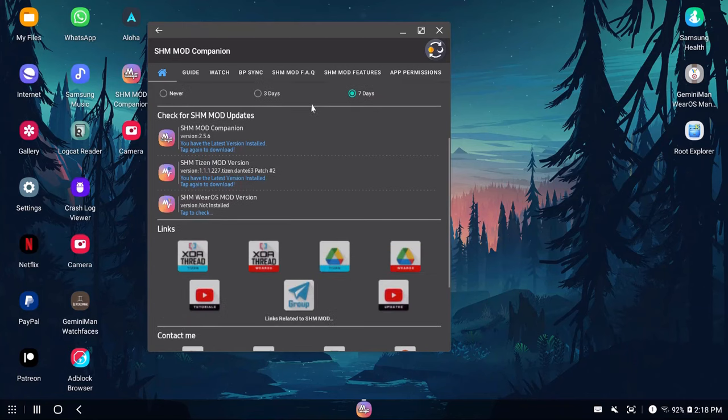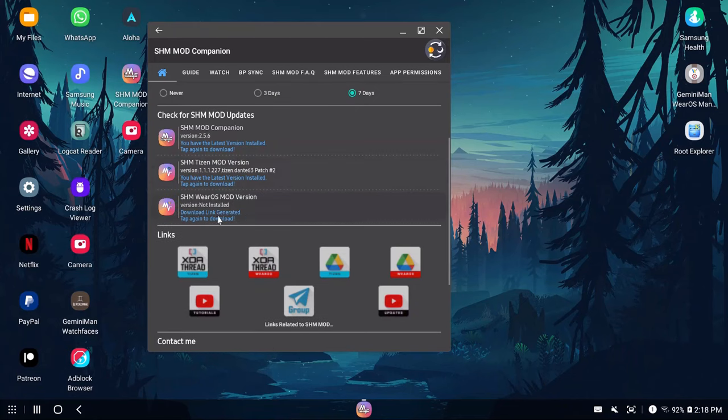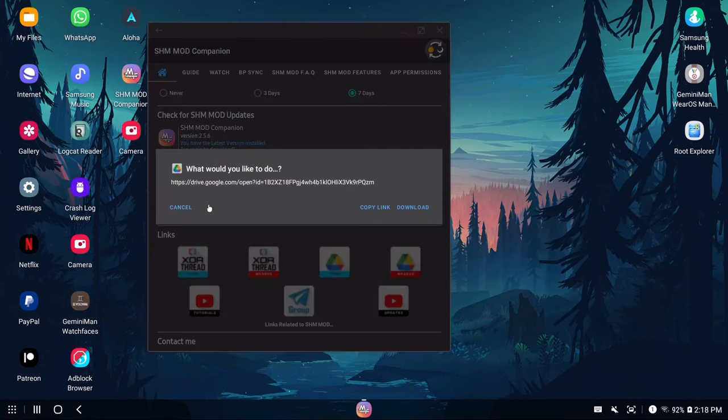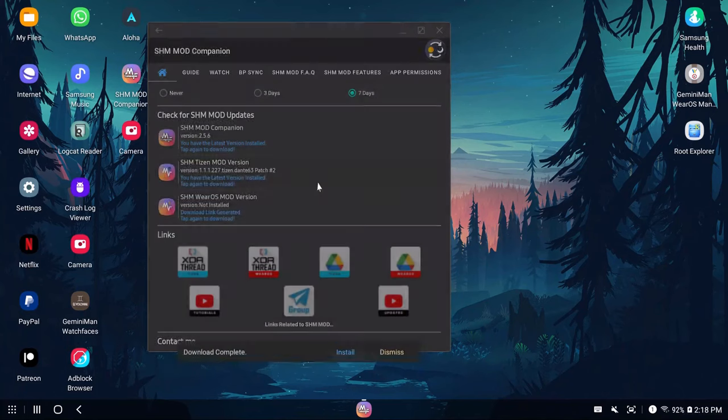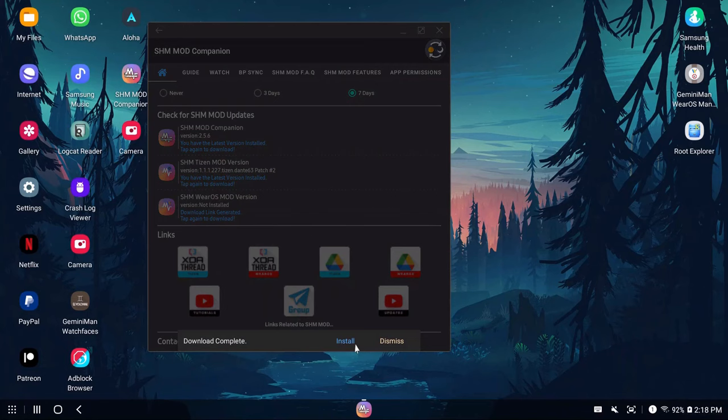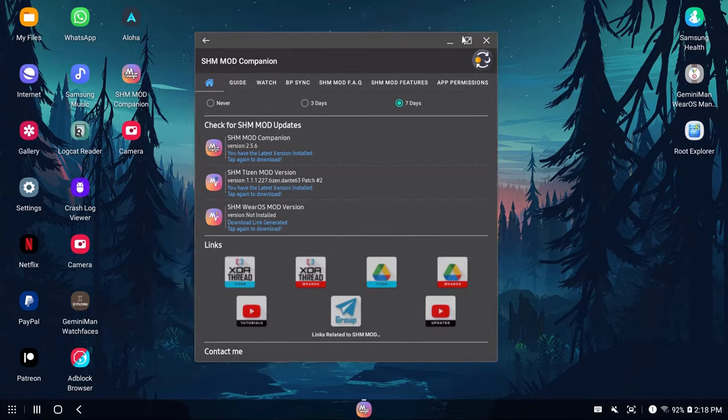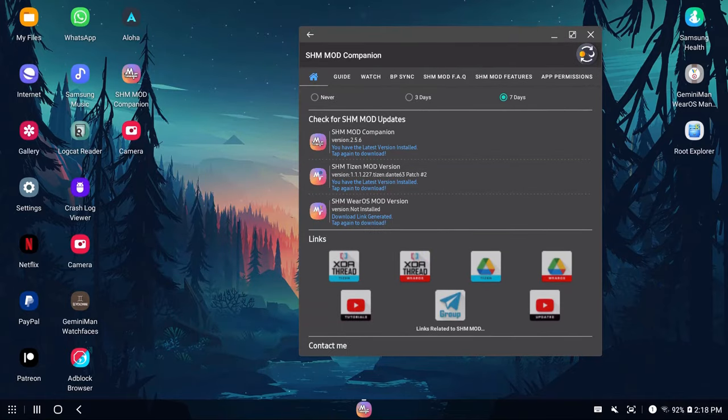So check for SHM MOD updates, and here it will say you have the latest version, or it will say there's a new update, and if it's not installed, it will say not installed. You just tap on check and it says download link generated. You'll tap on it to either copy the link into a browser, share it with your friend, or just directly download. The application has a built-in download, so you click on that, you'll find a really nice, adorable cat spinning around, and then it will be downloaded, and you'll find install or dismiss. So let's dismiss.